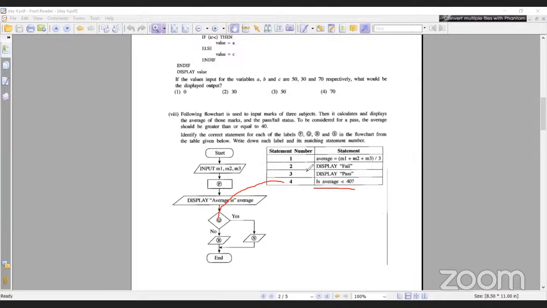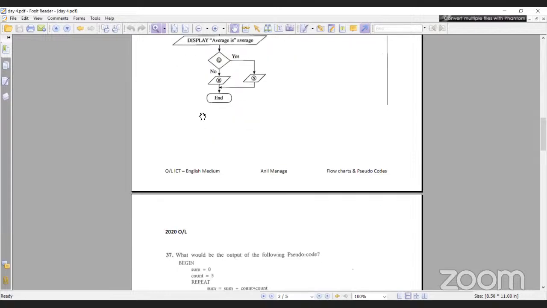So if it is yes, you have to display fail. Then this S should be fail and R should be pass. R is pass, 3. Then we have to put the numbers. P is 1, Q is 4, R is 3, S is 2. Put it that way. So very easily you can get these marks.